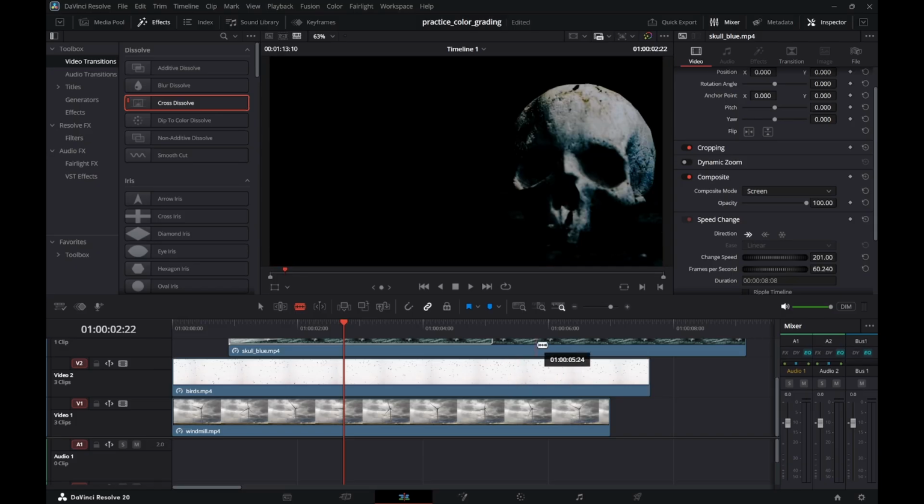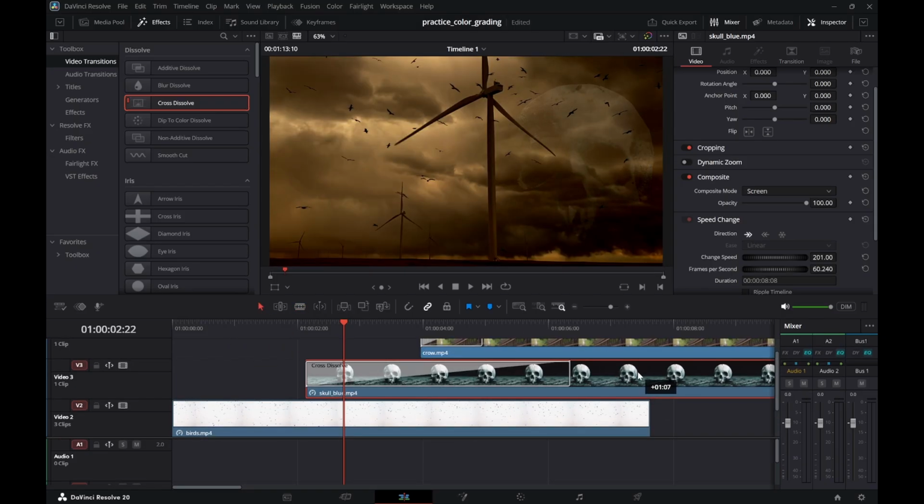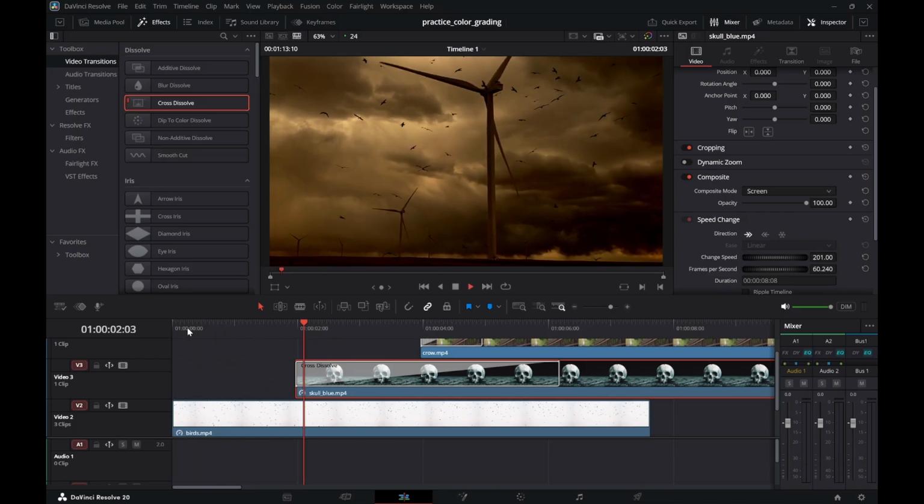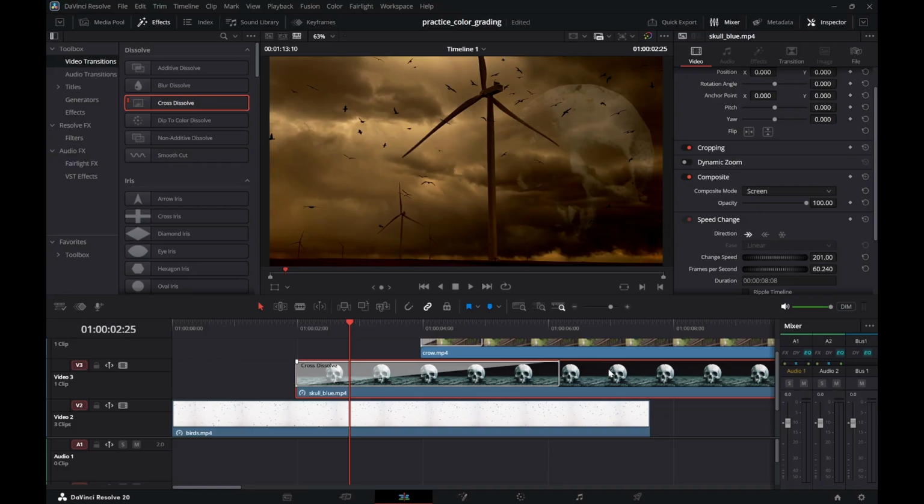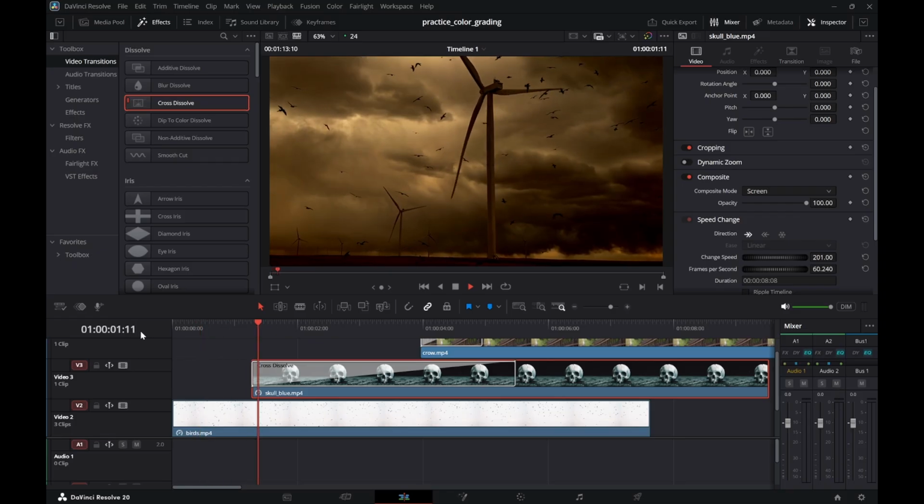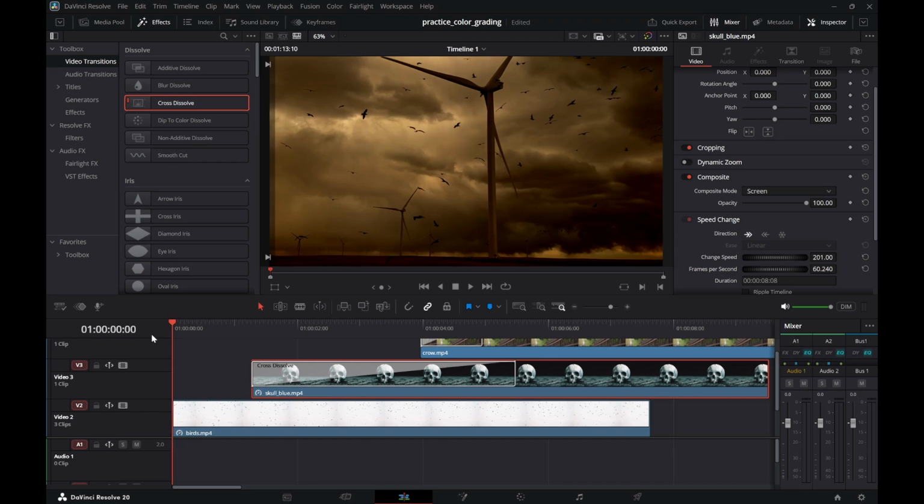So this needs to happen. Must be some keyboard shortcut for that, because it keeps happening to me. Then it starts happening. That felt a little late, probably because I have the cross dissolve so far out. Ominous skull becomes, so that seems about right.